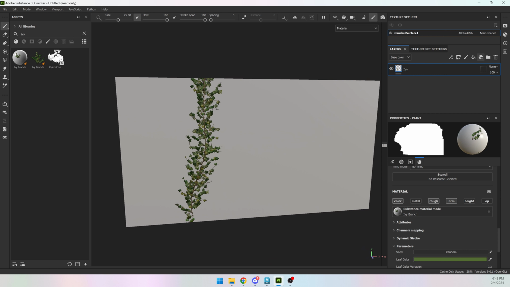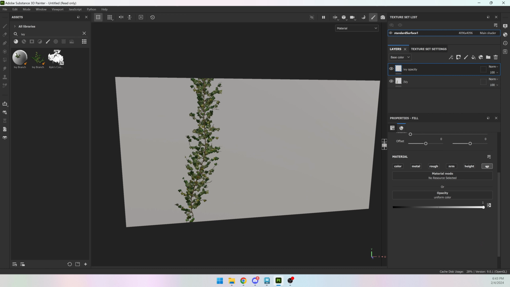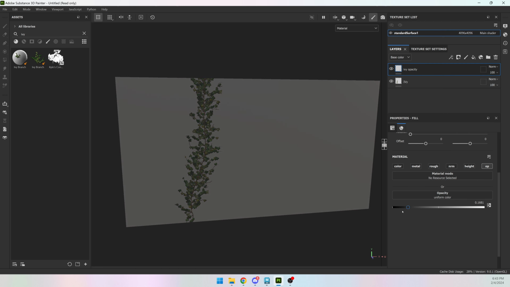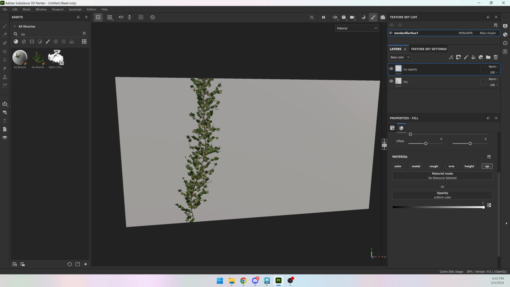I'm going to make a fill layer. I'm going to call it ivy opacity. And I'm going to turn off every channel except for opacity. So the only thing there will be the OP. And then on the opacity option, I can just make the entire thing invisible, which is not what I want. I want something called an anchor point. And an anchor point will allow my fill layer to reference a channel on a different layer and use it.